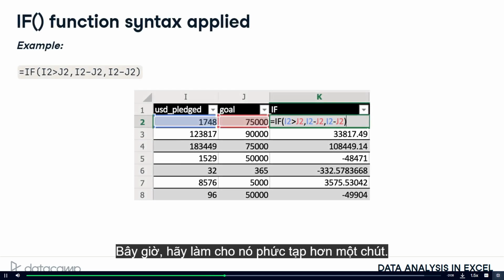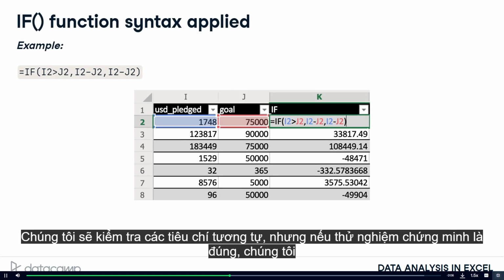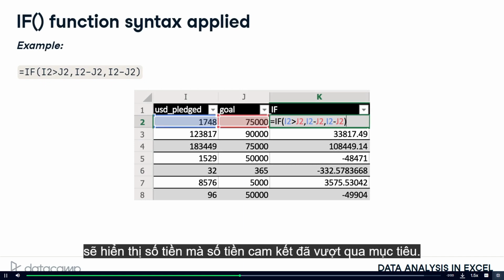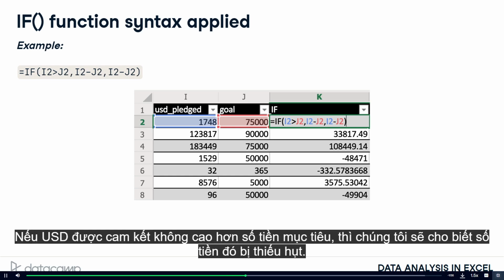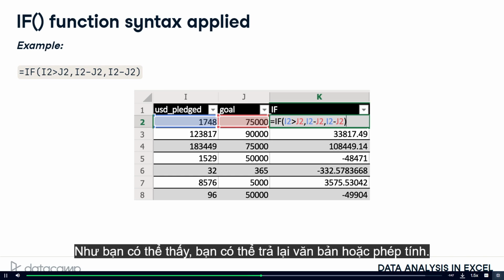Now let's make it a little more complicated. We are going to test the same criteria, but if the test proves true, we will show the dollar amount by which the pledge amount surpassed the goal. If the USD pledged is not higher than the goal amount, we'll show how much it fell short. As you can see, you can return text or calculations.